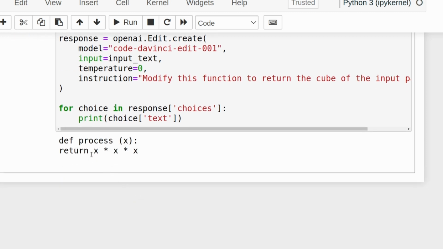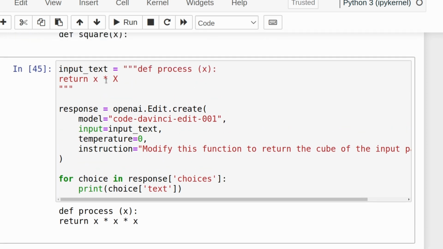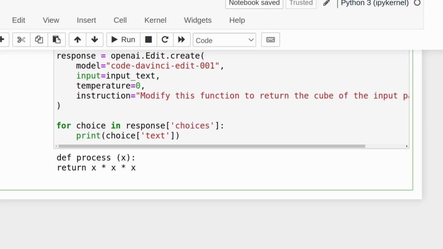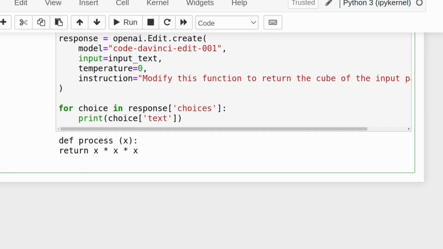Okay, def process. So it does know how to modify this from return x times x, and it actually did adjust the x to returning the cube. So obviously these are pretty basic examples, but you get the point. You use the Codex model whenever you're working with code. And you can either use the completion or the edit classes or models, whatever you want to call them, modules, whatever you want to call them, to edit that code. That's essentially what GitHub Copilot is doing.